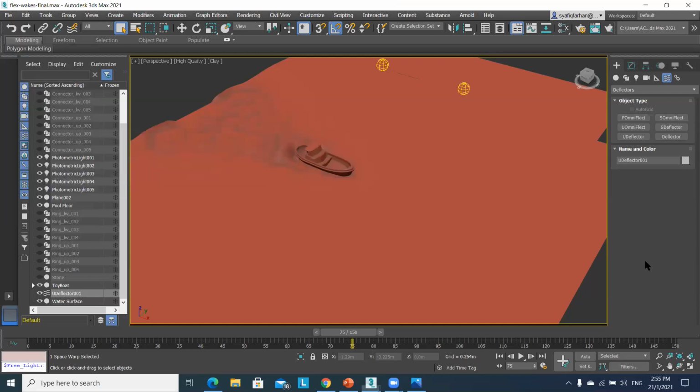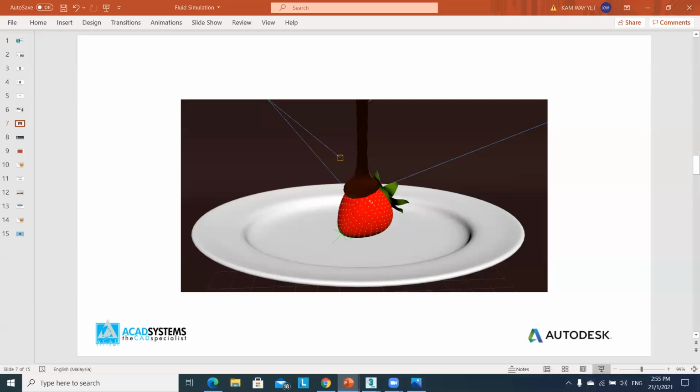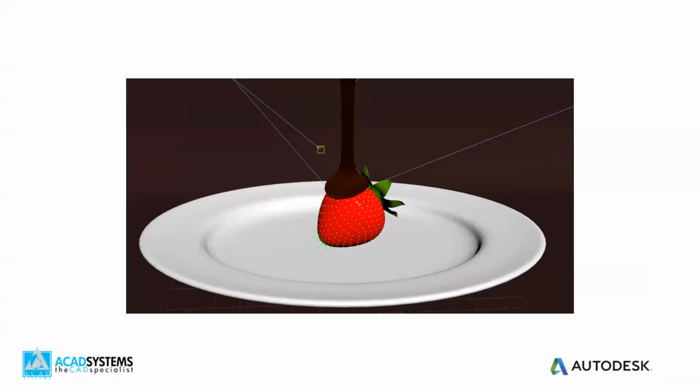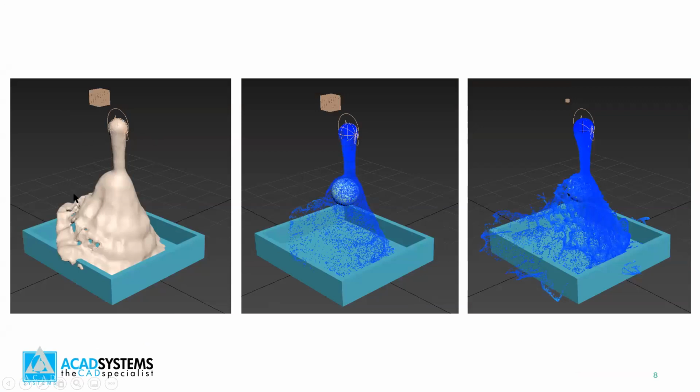All right, so I hope you are clear about 3ds Max. We already showed how the fluid for this chocolate is done, and also how we differentiate our first, second, and third options. The first one, we are using a simple fluid. The second one, we change the particle into a smaller one, and the last one, we change the voxel into the lowest number.